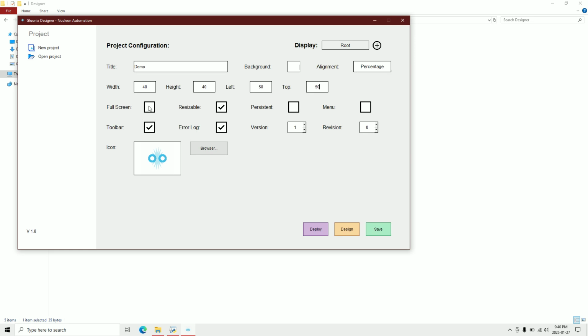I can define if I want a full screen window. Do I want the window to resize? Is it persistent so nobody can close it? Do you want a menu bar on the top? Do you want to keep an error log? So error log will, if any error occurs in the Gluonix Designer, it will create a log folder and add all the errors to that. You can also keep a version and revision for your software in here, and you can always define the icon for your own software. So the icon will be shown here and for the bottom toolbar.